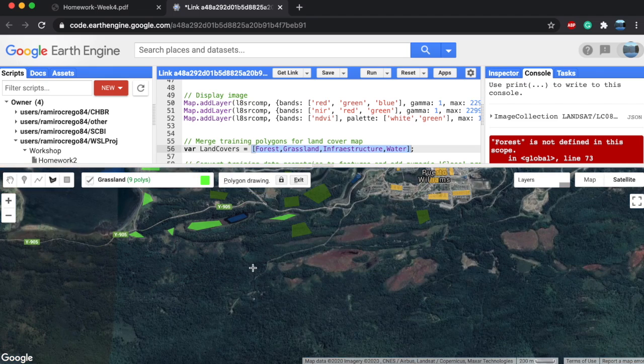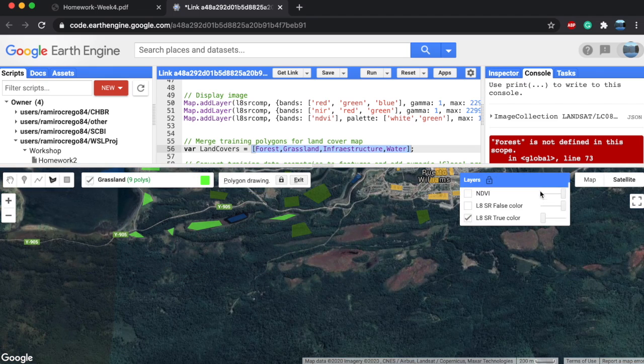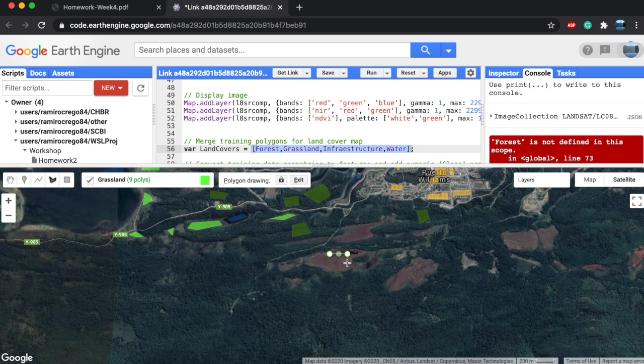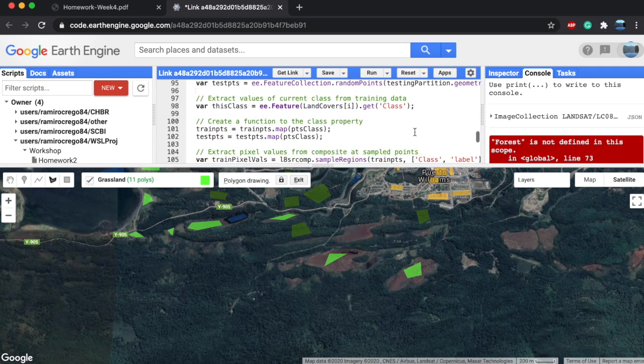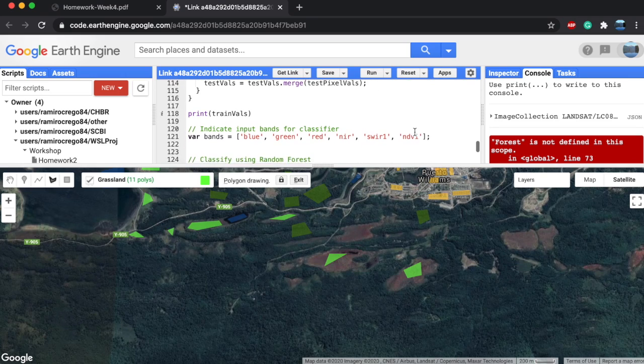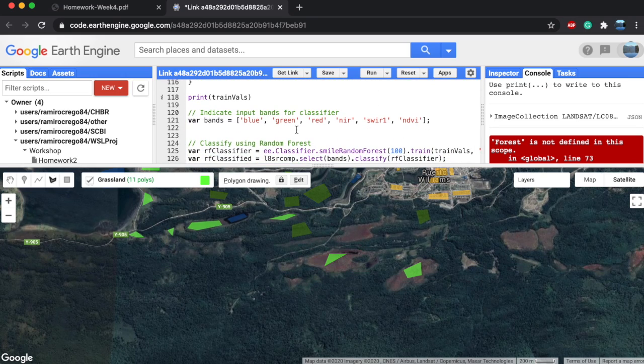Okay, I have 9. I could, let's see, I could include here a couple more. Fantastic. So now I have my polygons. You see that everything is in violet, so that's good. And we don't have to change anything. Remember, everything will run automatically.